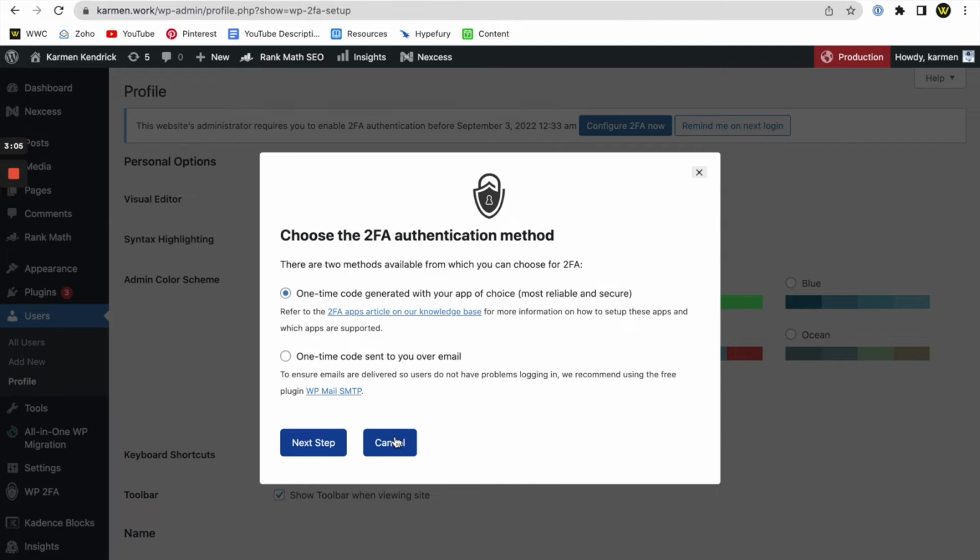All right, so you have two different authentication methods. You have one over email, and you have one using an app of your choice, some type of authentication app. I like to use the authentication apps. To me, they just work a little bit more seamlessly, just in case your WordPress site is not sending email for whatever reason. To me, it always will give you access. So let's click on next step.